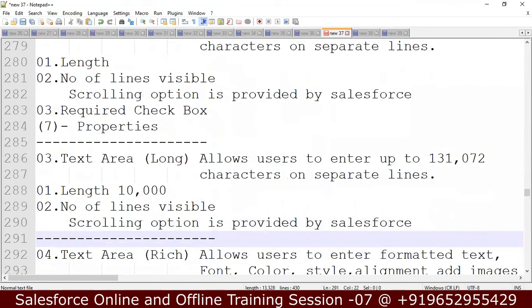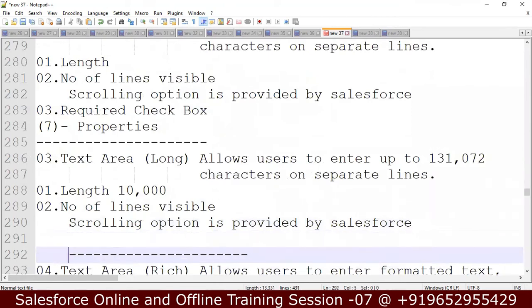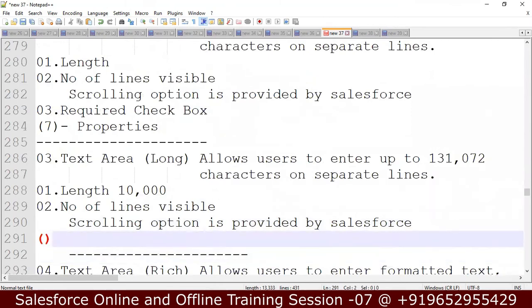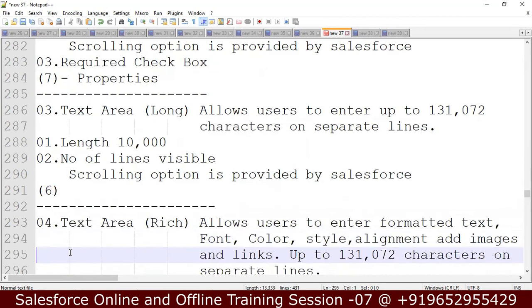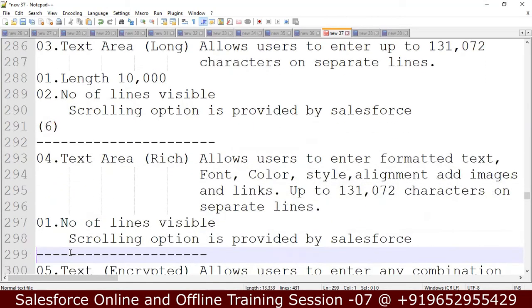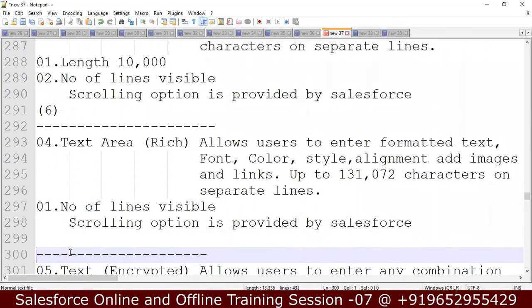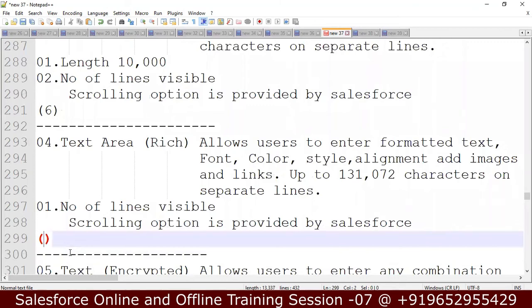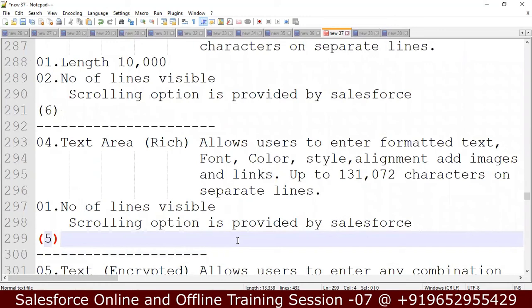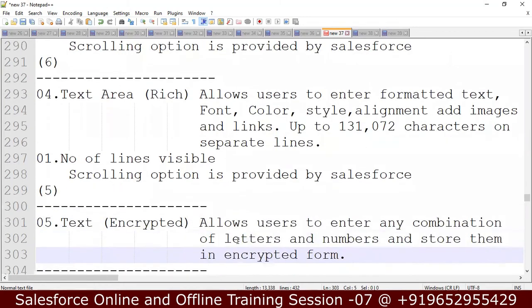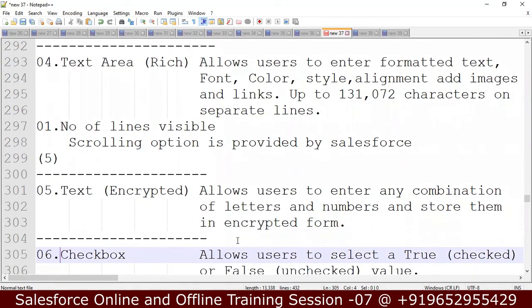For text area, it is 6 properties. For text area rich, there are only 5. Other than those 4, 1. Total 5 properties. We will see this about encrypted later.